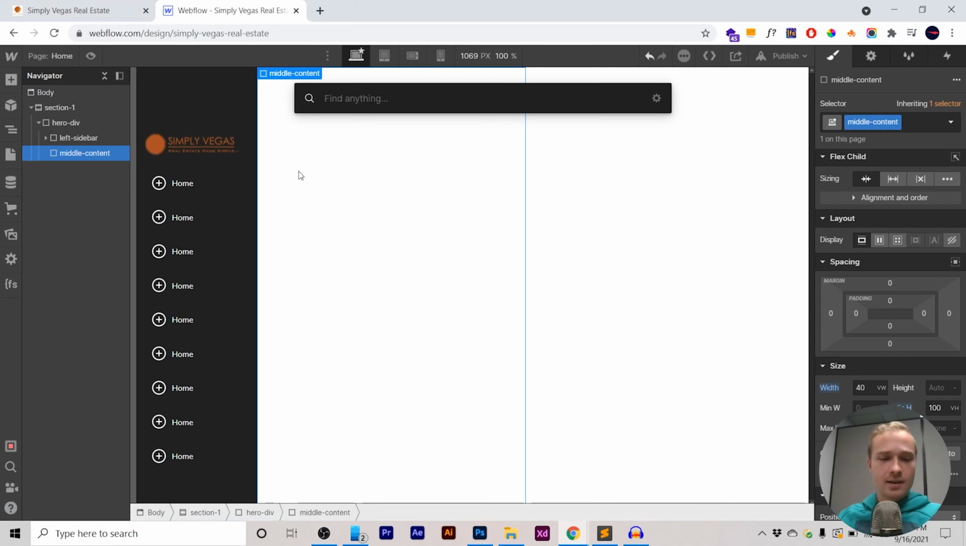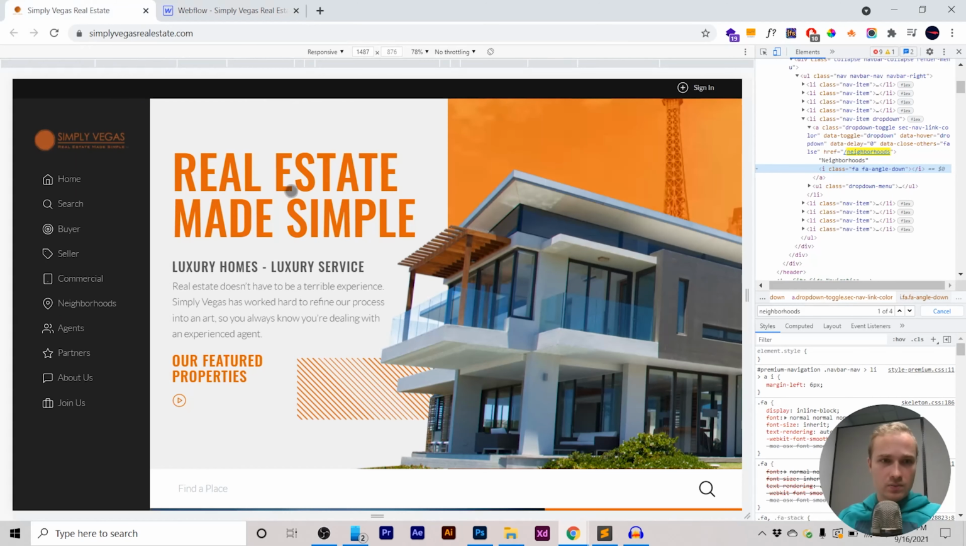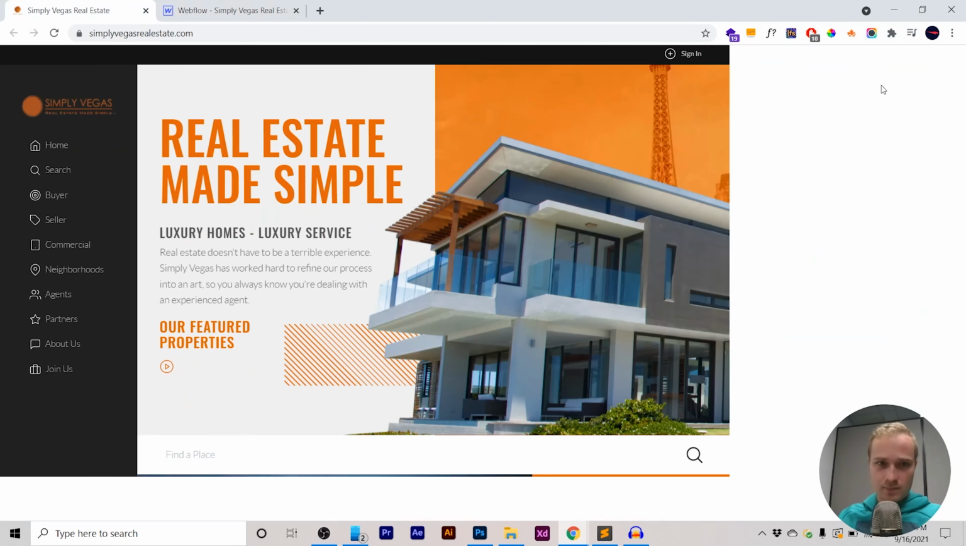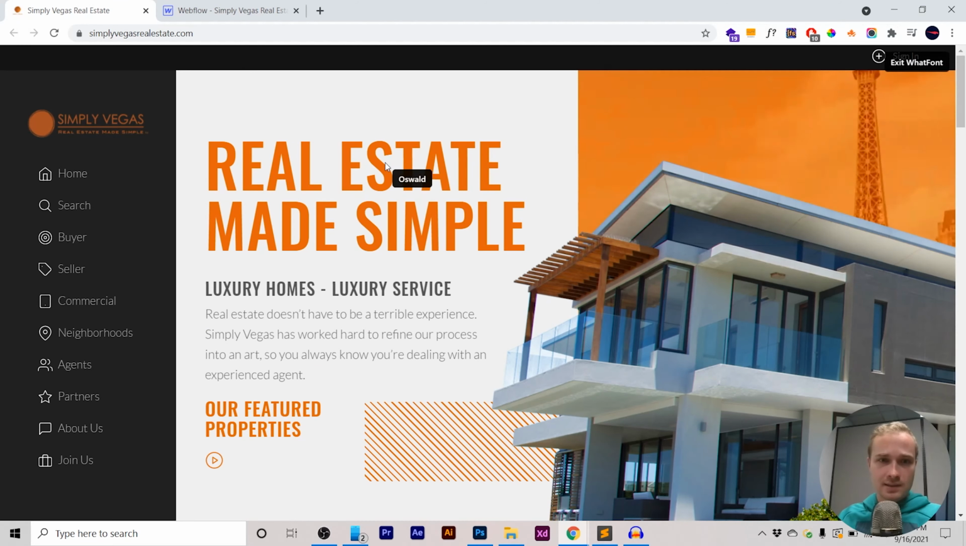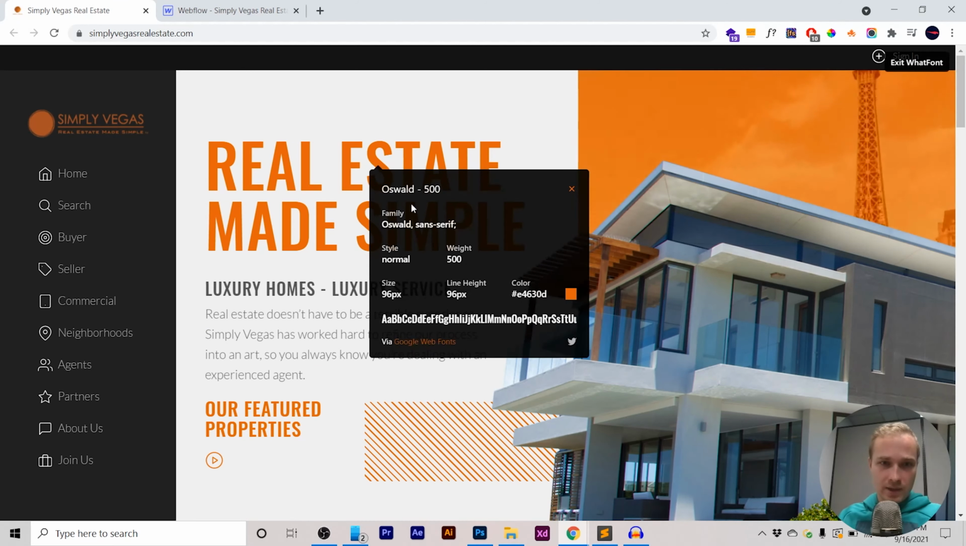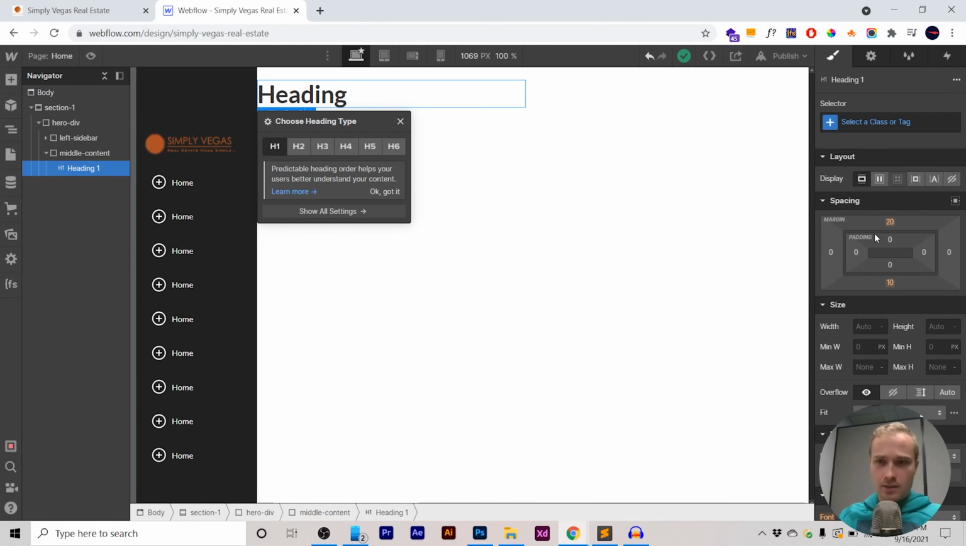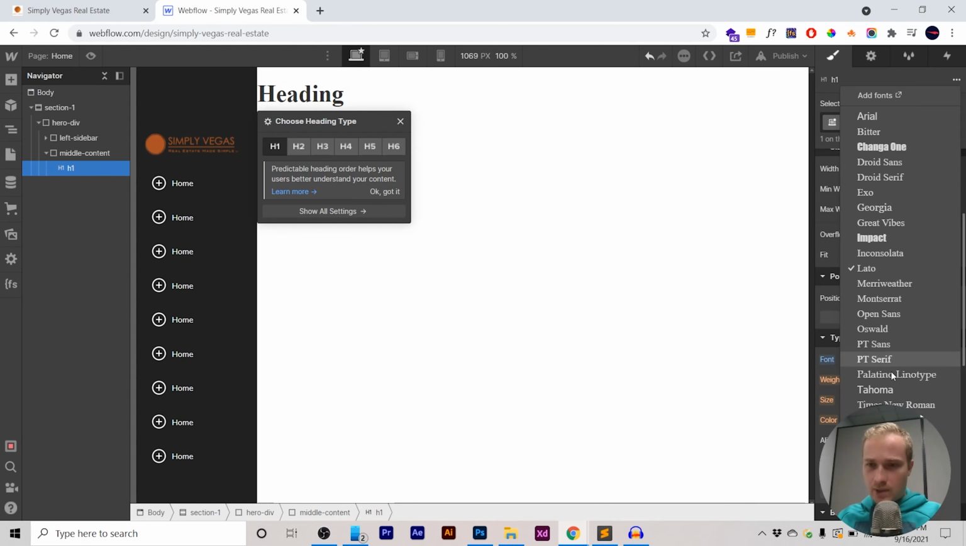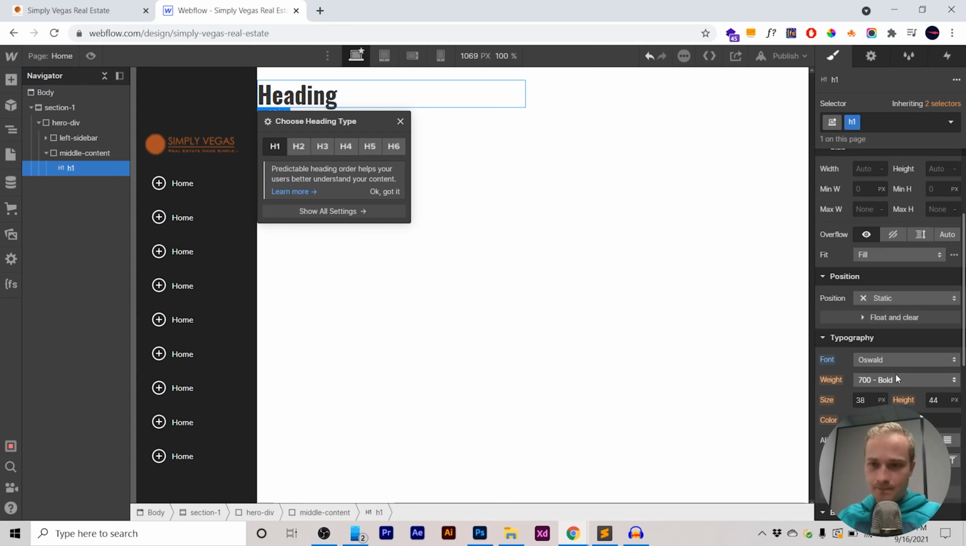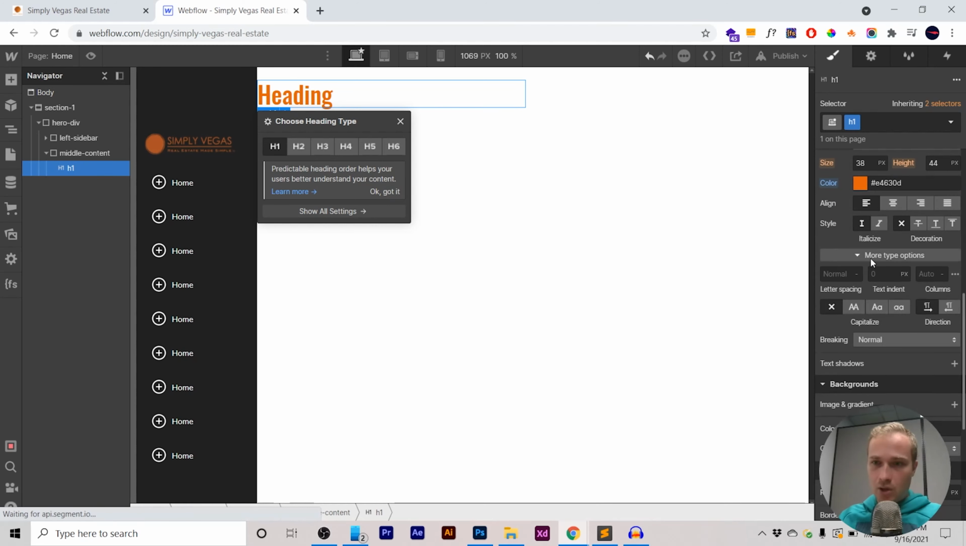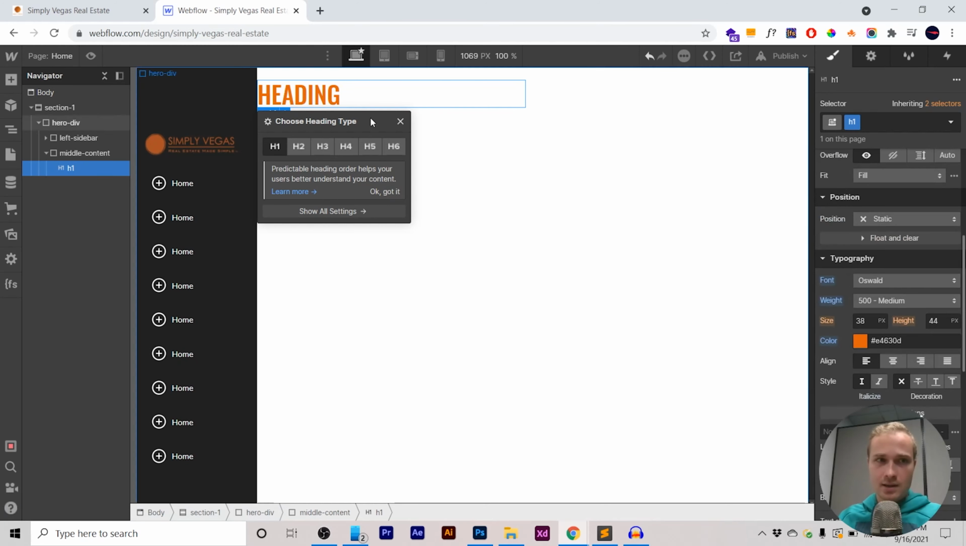All right, we can add an H1 now. It's going to be this really big real estate text. And again, we can use our WhatFont extension to find, we have Oswald, 500 weight, and then we can take this orange color and drop it right in here. We'll call this one our H1. So let's see, we have Oswald, 500, and then our color. And then it's also all caps, so we can add that there.